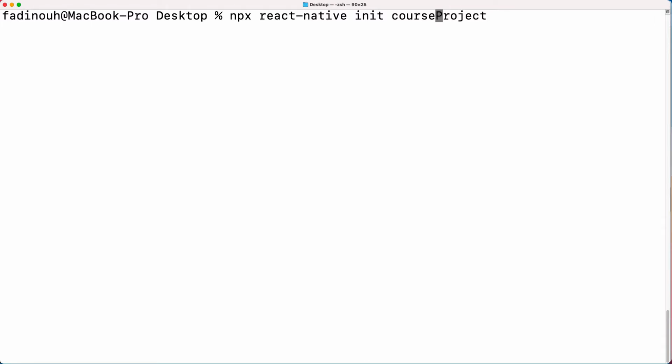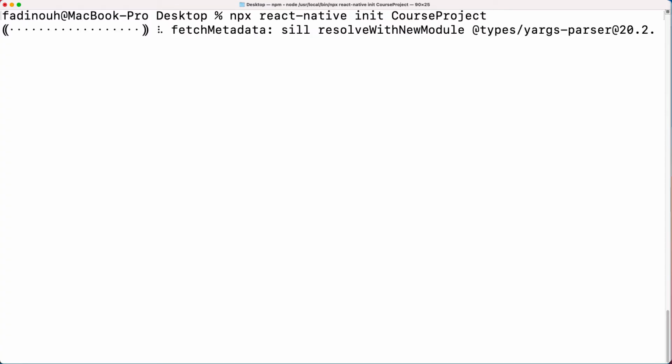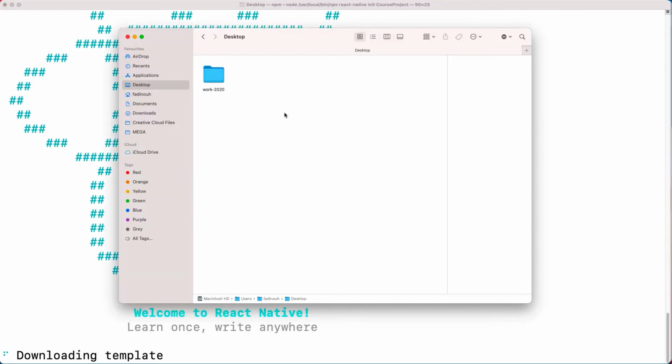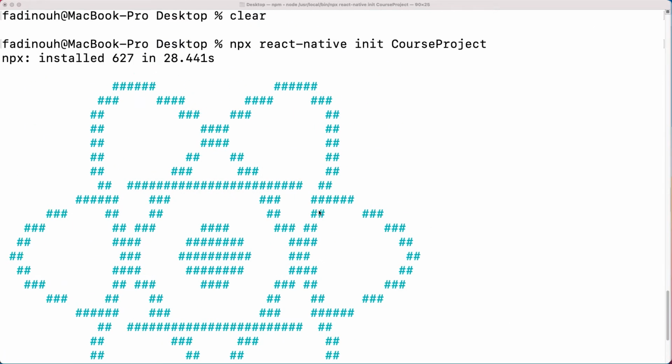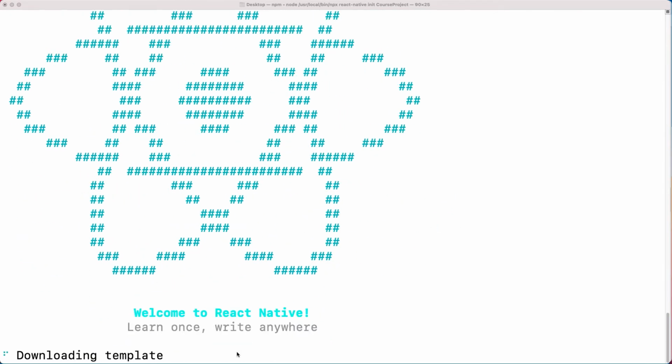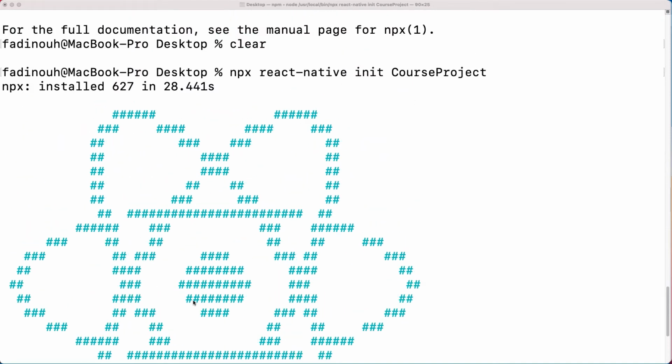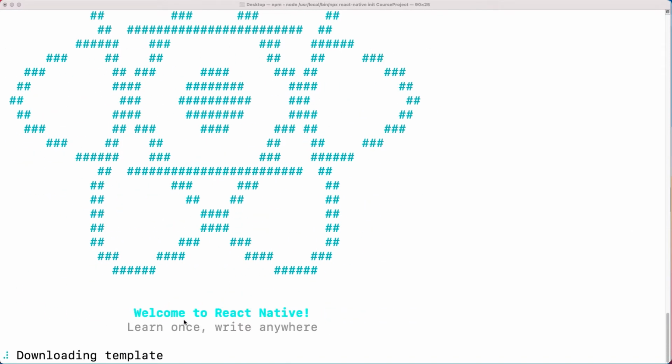It's better to always capitalize the letters of the name of the project, so we can have CourseProject like this. Now I am going to press enter, and then it will create for me on the desktop a folder called CourseProject. If I go to my desktop, as you see here, it will create a new project. But this process will take a little bit of time because it's going to download some resources to create the project. As you see here, it's in progress.